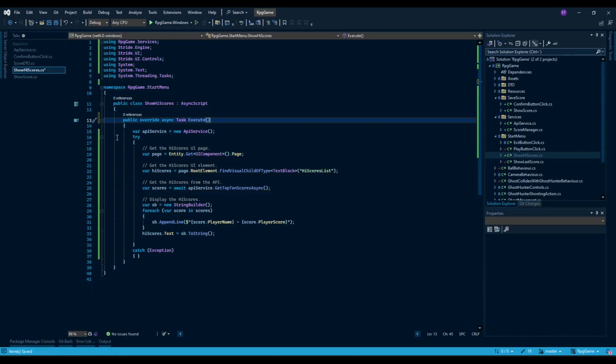So let's go over this code. First we are creating an instance of the API service so we can connect with the API. Next we are getting the UI page reference, and we are also getting the reference for the iScores list text block that we've created before, and we are calling the API to get the top 10 scores. Next we will display the iScores. For that, we are using the StringBuilder class to append each line.